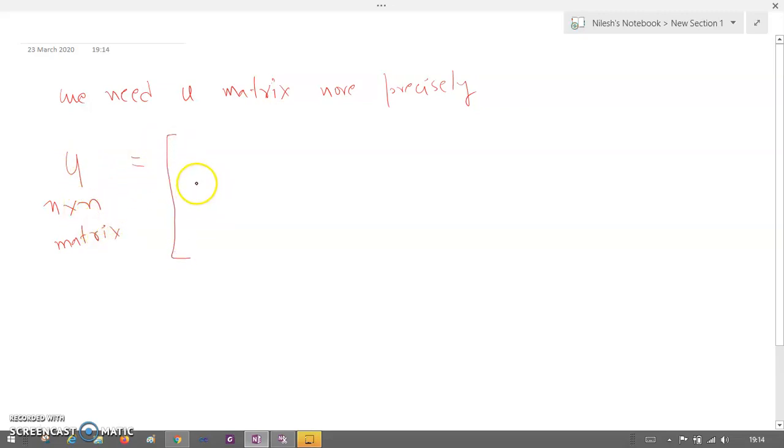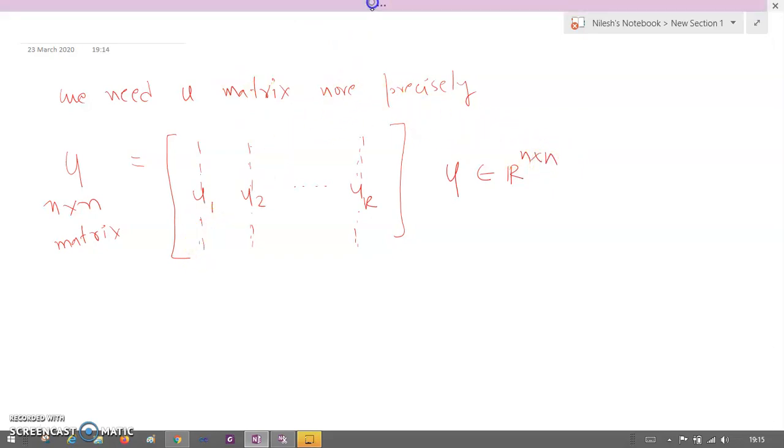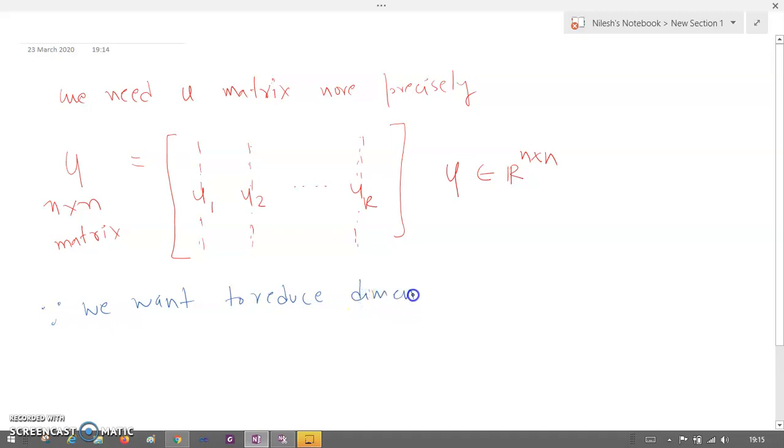It looks like this: u1, then u2, and so on to u k. This is how your n cross n matrix is going to look. So your U belongs to R n dimension space, represented as an n cross n matrix. That means it is in the n dimension space. If I want to do PCA, then we want to reduce the dimension from n to k.